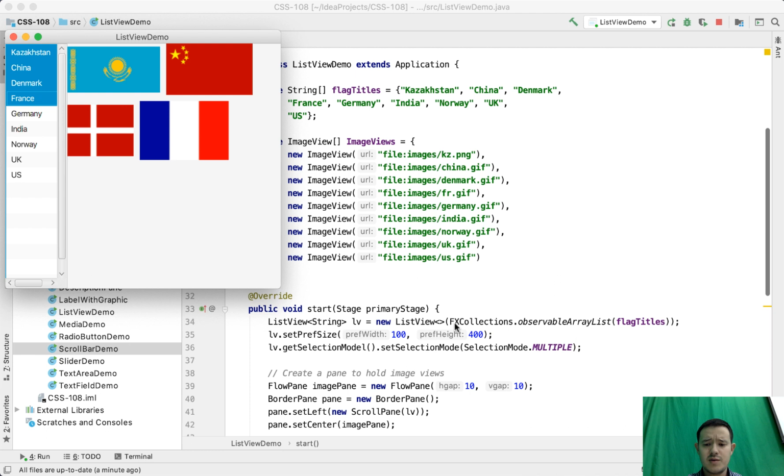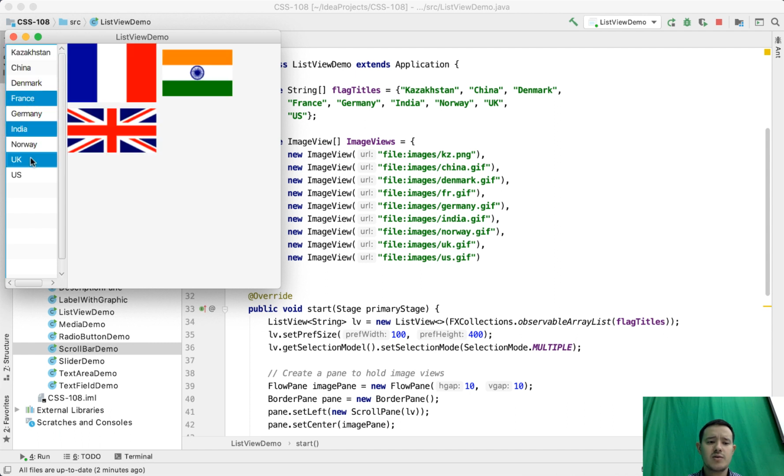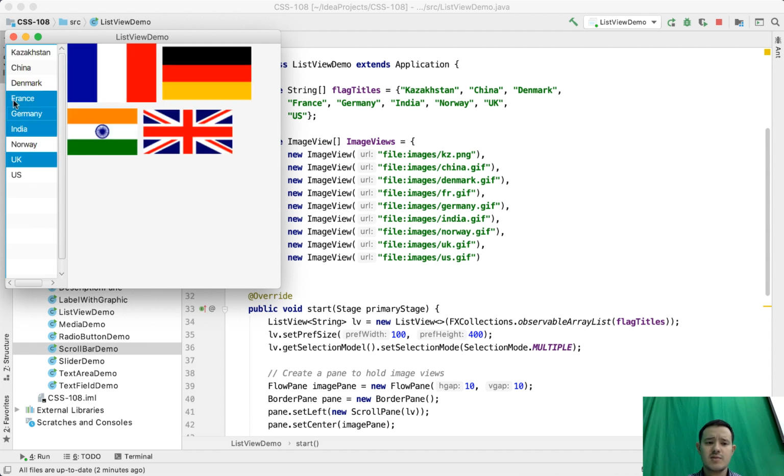It's going to be new list view, and we take these flag titles, this normal string array, we convert it into an observable array list by using this static method from the FXCollections class. We set the preferred size of the list view to 100 by 400 pixels, and then by using this method here, getSelectionModel().setSelectionMode(MULTIPLE), we change the selection model, so we can select many items at once.